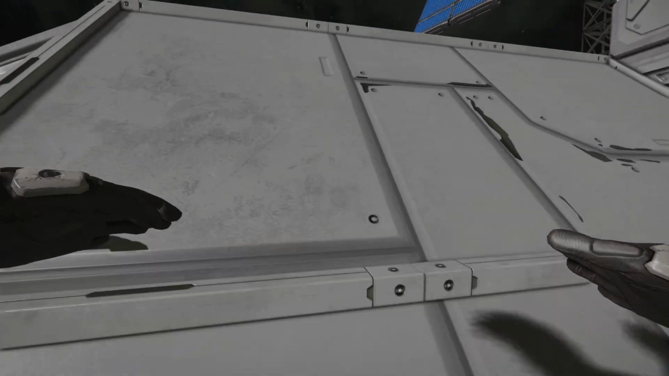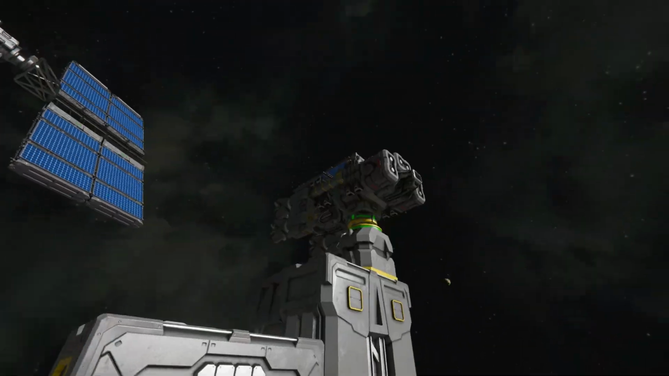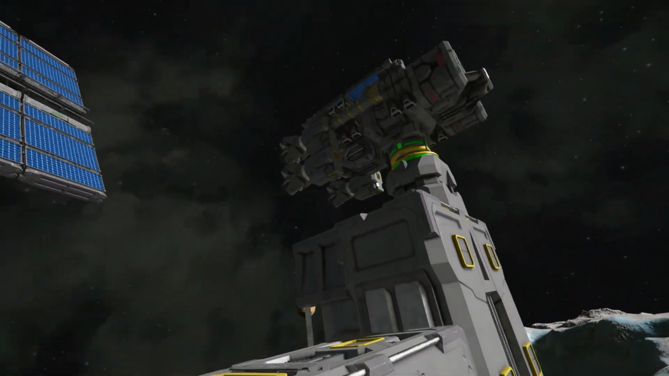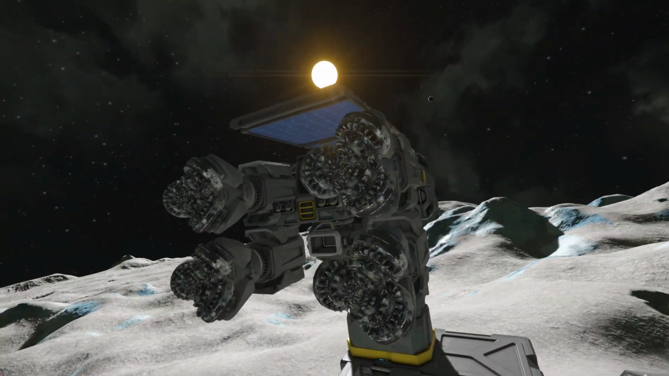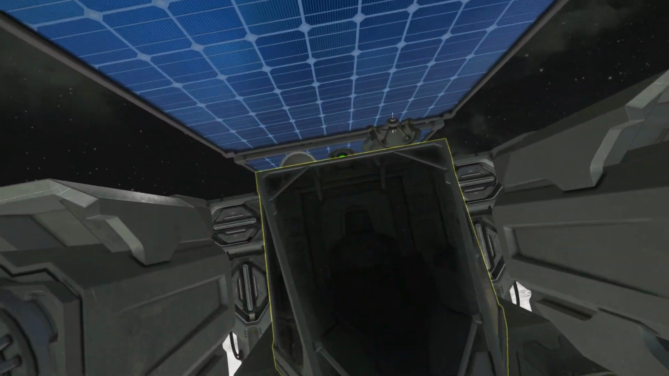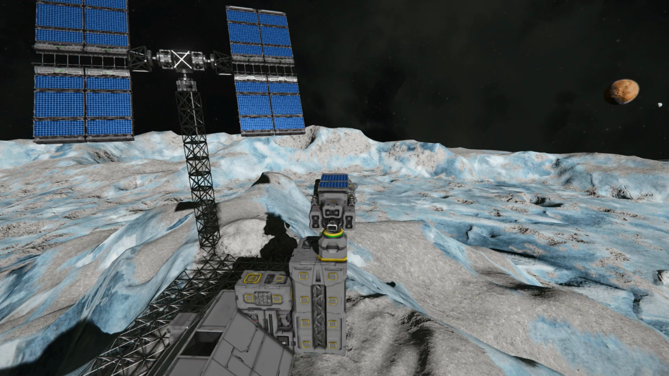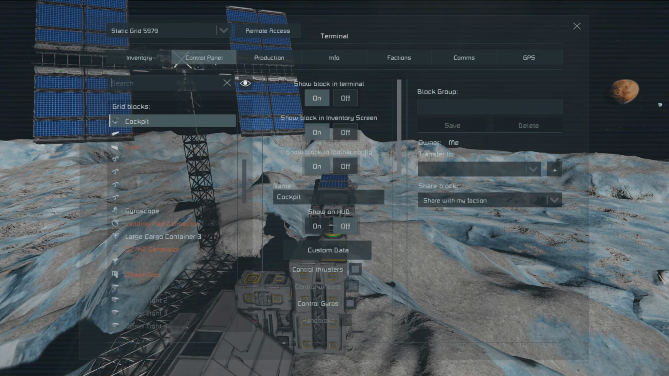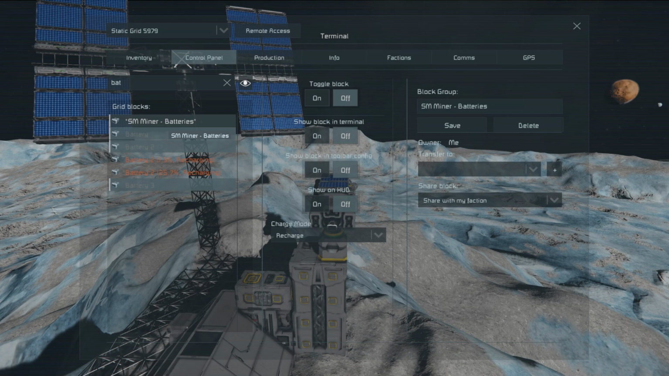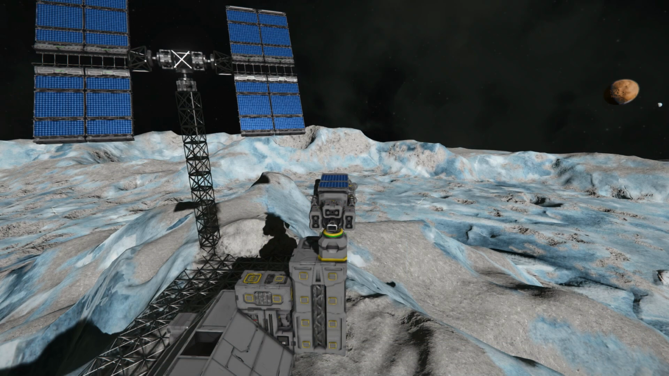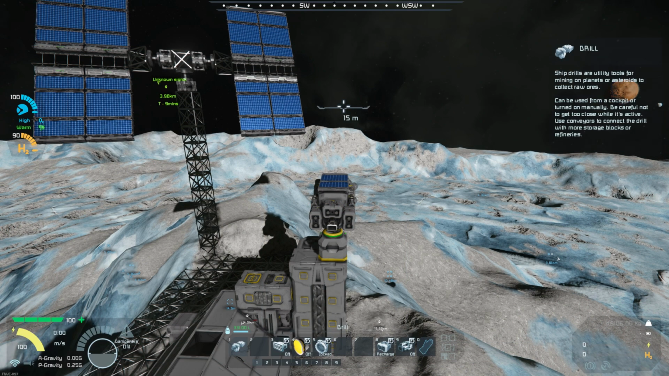All right. Anyway, little miner actually. Let's head up here, and we're gonna hop in. We want our batteries. We're going to turn these bad boys on. Alright, so let's set you to auto and disconnect.